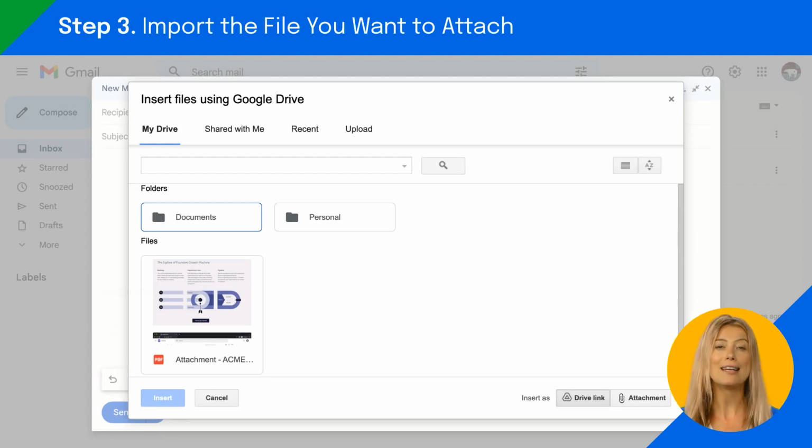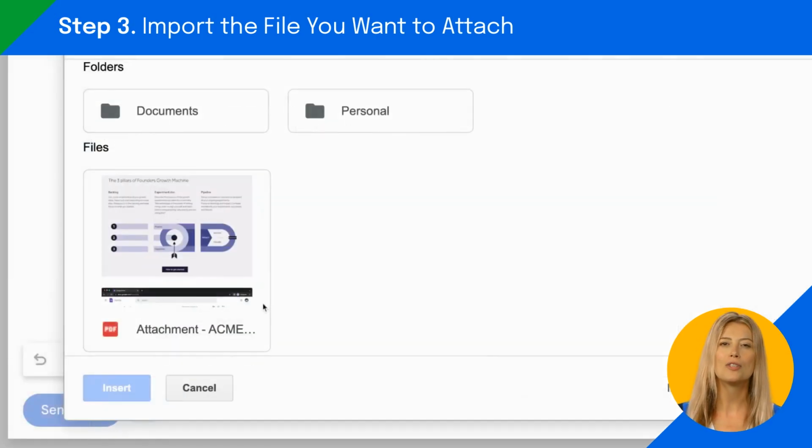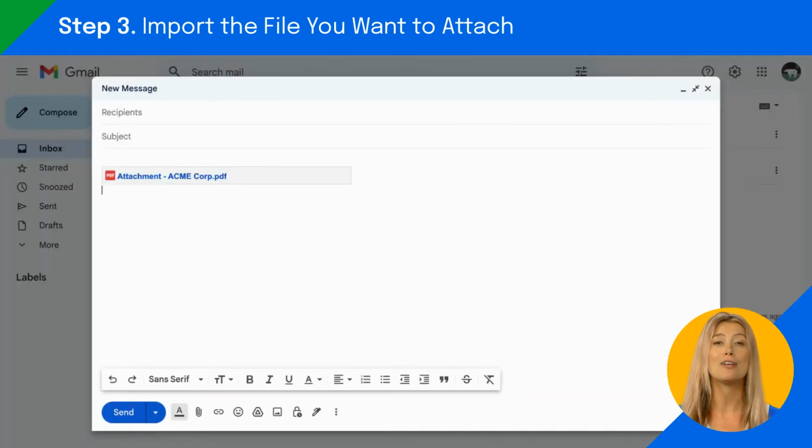In your Google Drive account, find the file you want to attach and select it by clicking on it once. Then click on the Insert button. This will insert the file into your email.